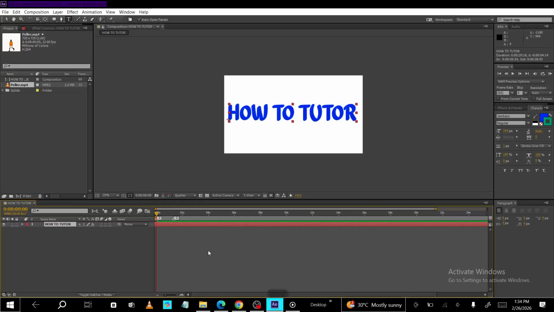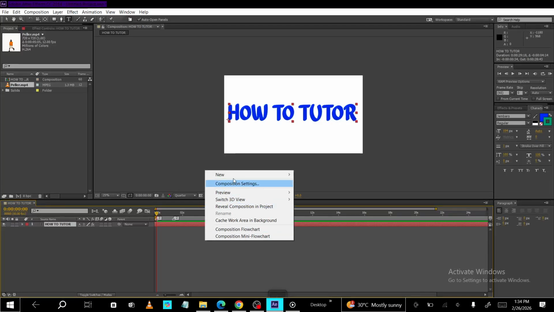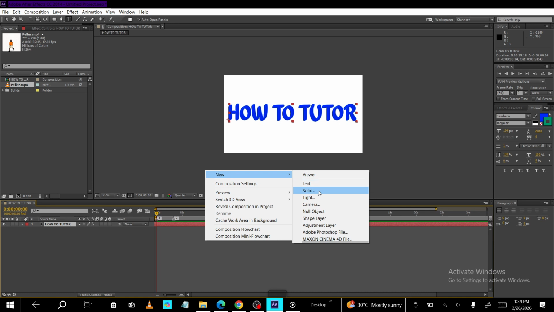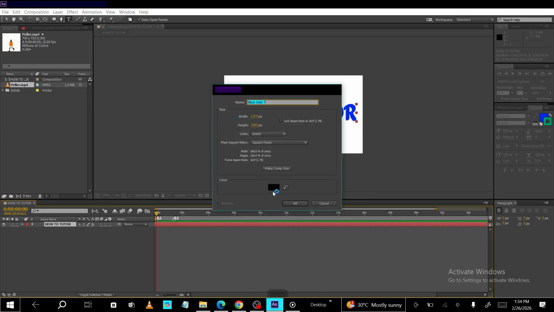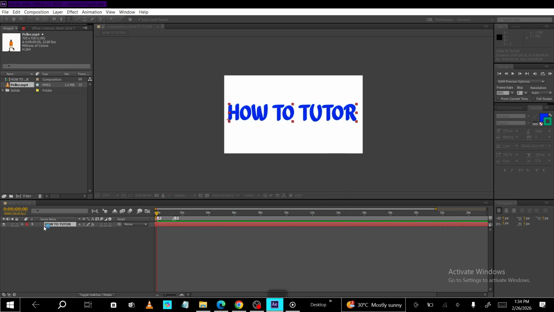Today I'll show you how to create a simple but stylish shutter transition in After Effects using solid layers and a bit of basic animation. By the end of this tutorial, you'll have a clean reveal that you can use for text, logos, or even full screen footage. First, start by creating a new composition.